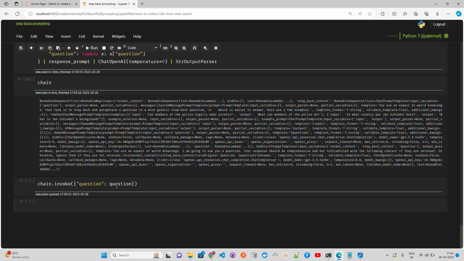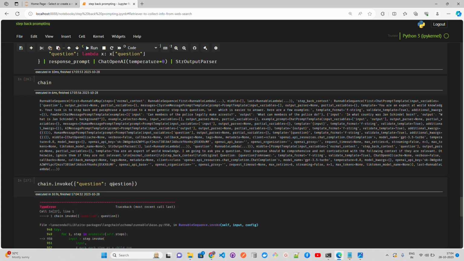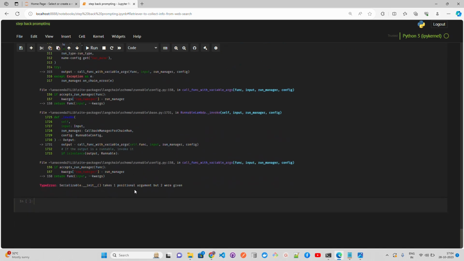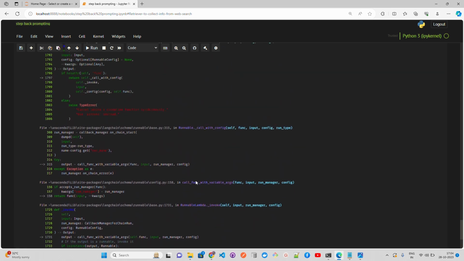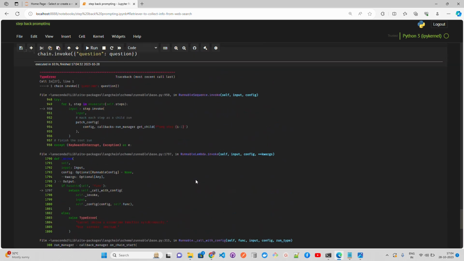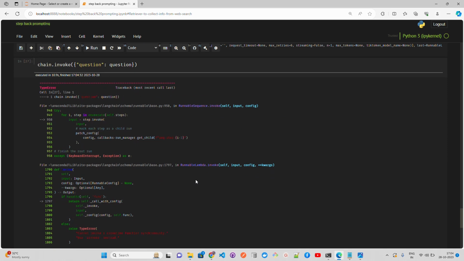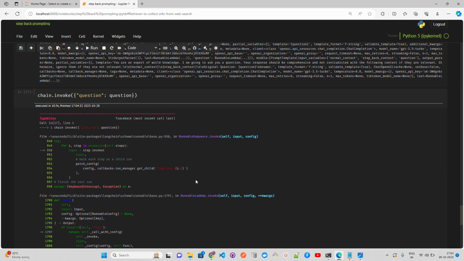And it will take a bit of time because you can see the steps and the instructions within the chain that we have given. Let's see what it gives. It says serialization, and it takes one positional argument, but two were given. Let's see that. Chain invoke question.